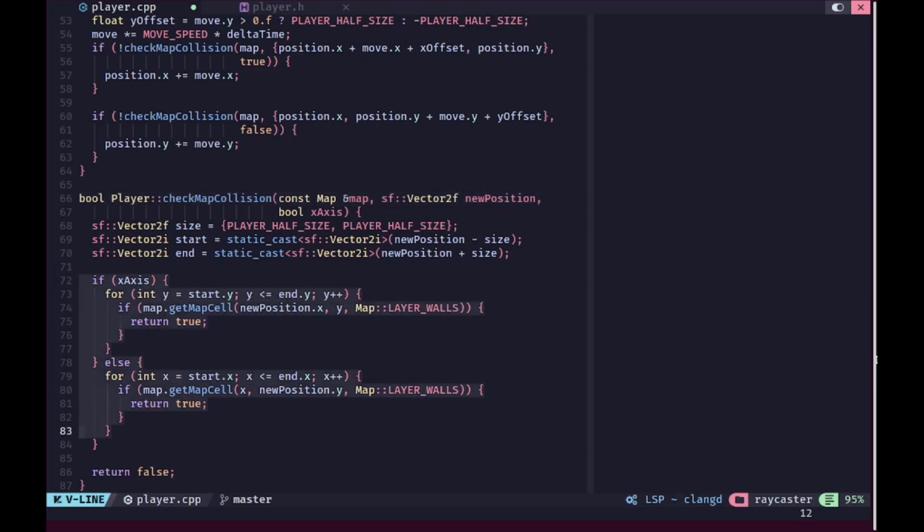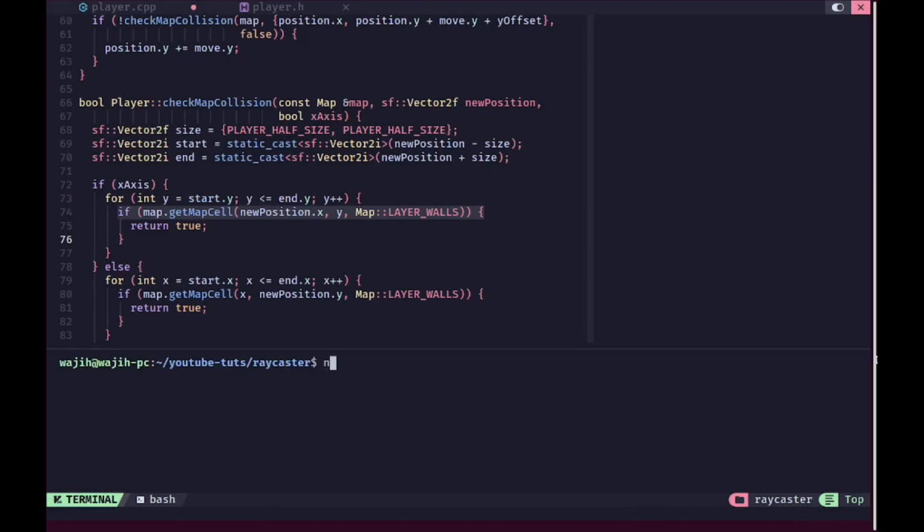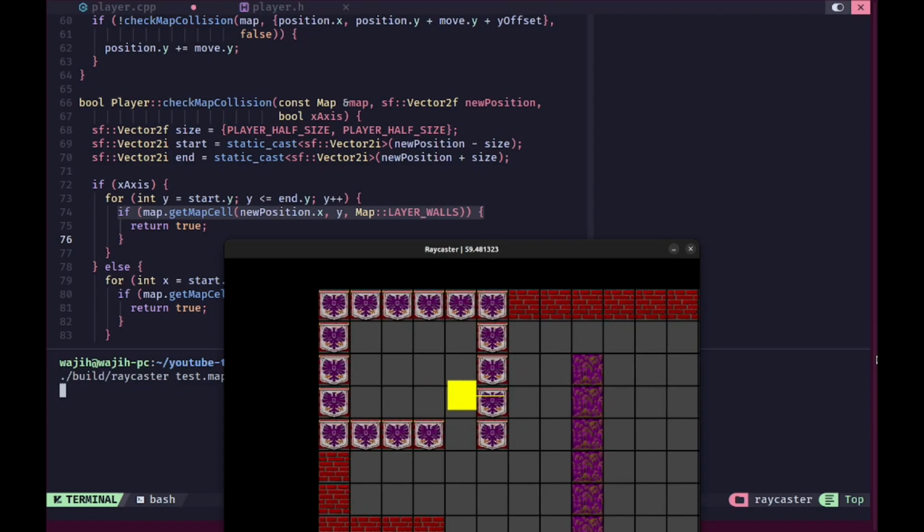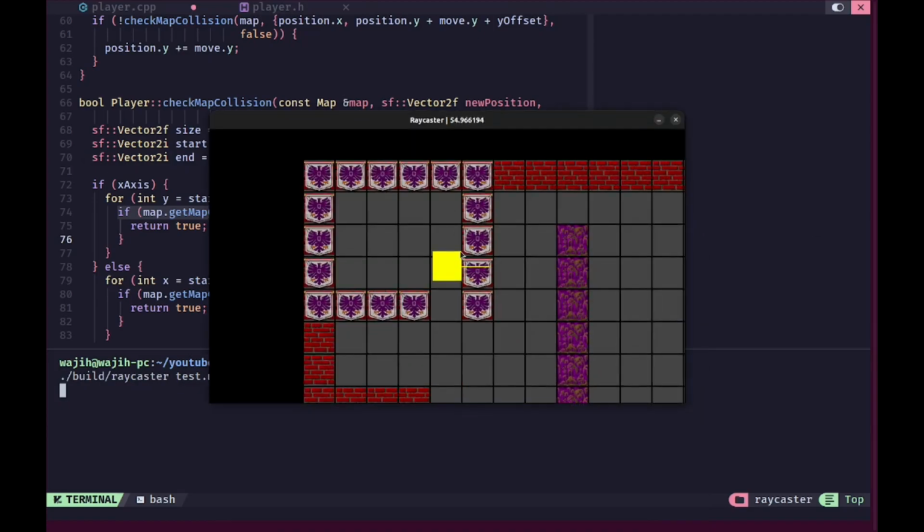So you can see we have got an if statement here checking. If we are checking the x-axis, then we run a loop on the y. So the idea is that if I go ahead and run make, you can see that we have got our player here. Whenever we are checking the collision, we'll start at the top and we'll go to the end. So this will be the start position, this will be the end position. When we convert this into map coordinates, this is going to be our starting cell and this is going to be our ending cell. Or if we are moving on the x-axis, we will be moving forward, and this will be our starting and ending cell.